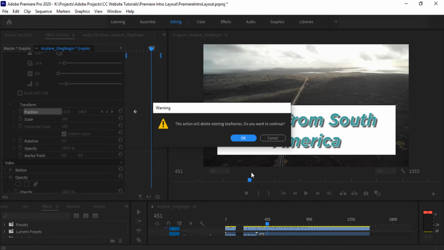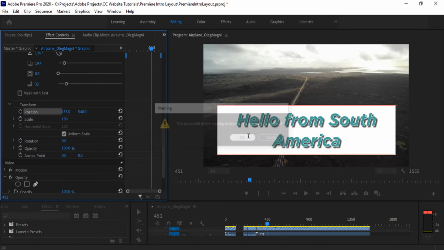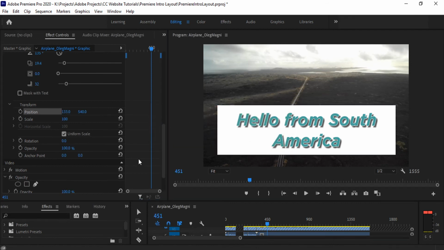You'll be prompted by this pop-up that says this action will delete keyframes. Do you want to continue? Press OK or cancel. I'm just going to press OK. And that's just about everything with the effects control panel that we'll go over.